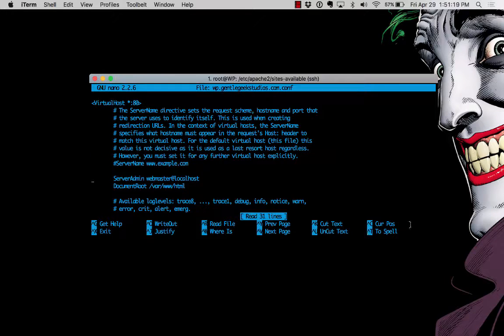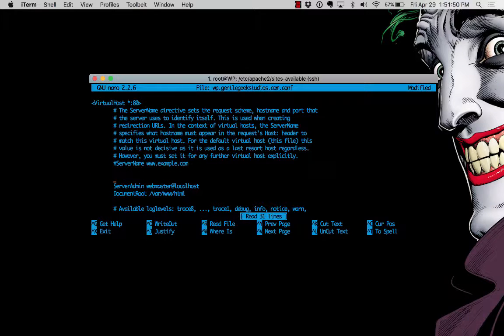Now I'll nano that file, open that file, and do the following. What I want to do now is my server name will be wp.gentlegeekstudios.com, and then I'm going to put webmaster@email.com.